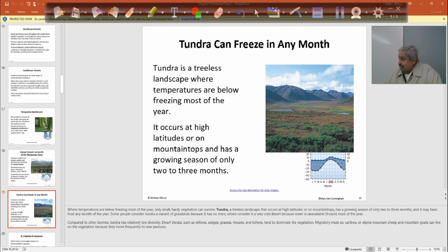They don't have trees. The temperature is very much below zero most of the year, correct? But there is some rain there, so they are growing some type of trees over there. It occurs at high latitude or on mountain tops, and has a growing season of only 2 or 3 months. So they do have three months of green trees there.